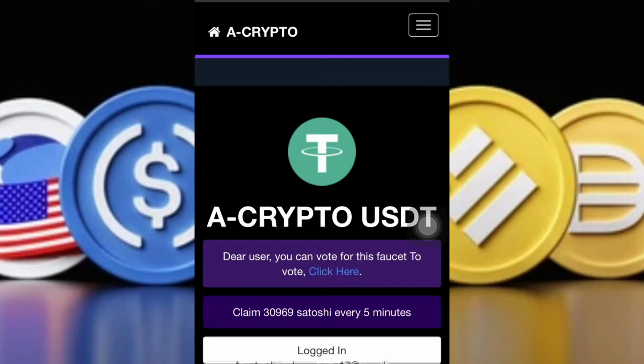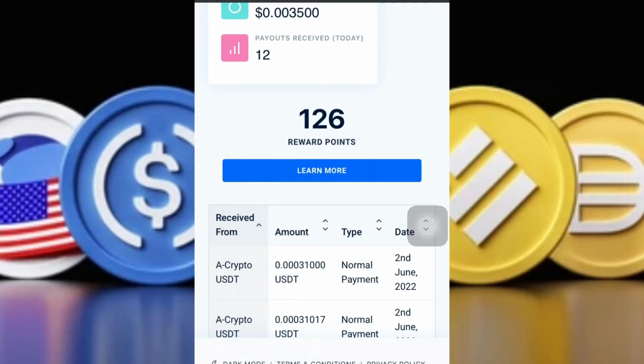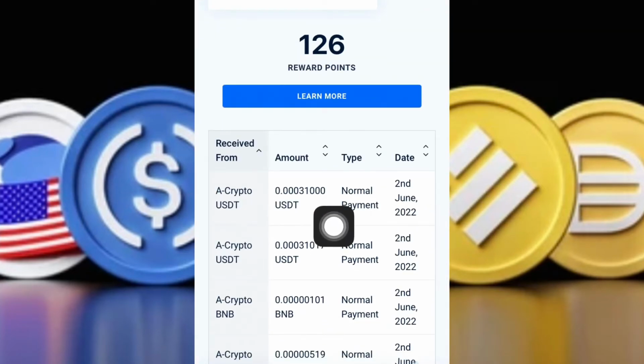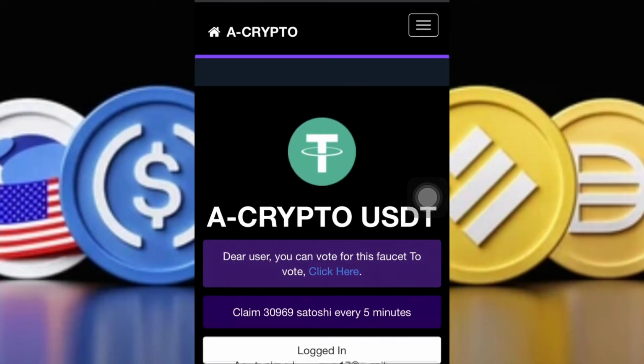So guys, as you can see, we are about to claim our free USDT. Before we do that, let's go and check our FaucetPay.io account, the current amount and the current transaction that we have over there. This is our FaucetPay.io account and this is our last update. On our last update, we received an amount of 0.000310000 USDT. This is our recent transaction. So let's go back and claim our free USDT on Cryptocurrencies.net.